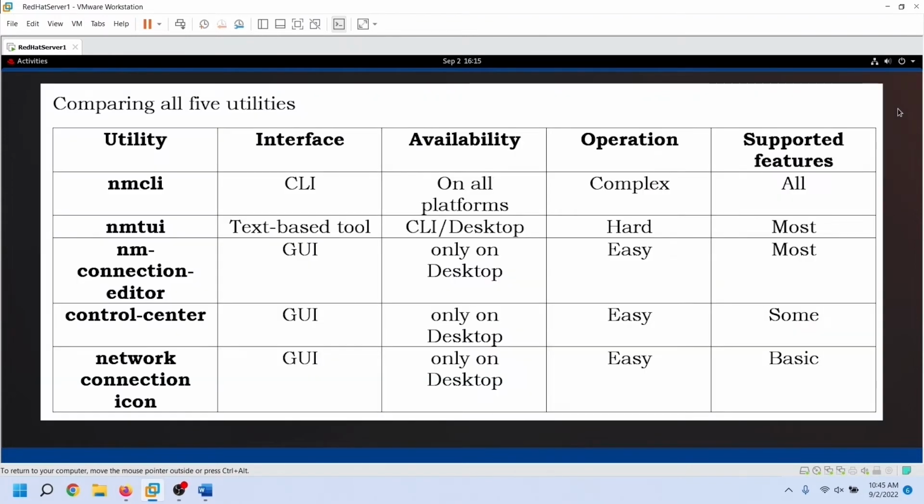Let's summarize all 5 utilities once again. The nmcli command runs on all platforms. It is complex but supports all features of Network Manager. The nmtui utility runs on both CLI and GUI. It supports all necessary features of Network Manager. The nm-connection-editor is similar to nmtui but runs only on GUI. Network Control Center runs only on the desktop. It supports all essential features of Network Manager. The Network Connection Icon is also available only on the GUI. It supports only basic features.